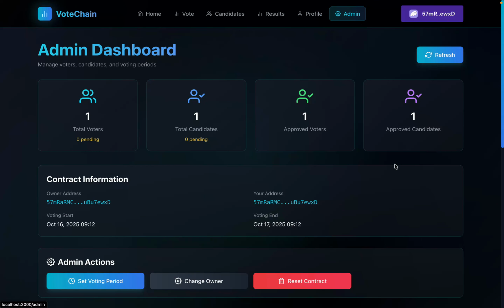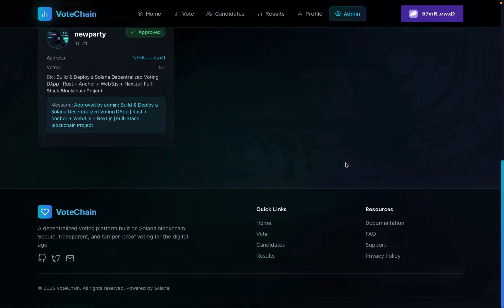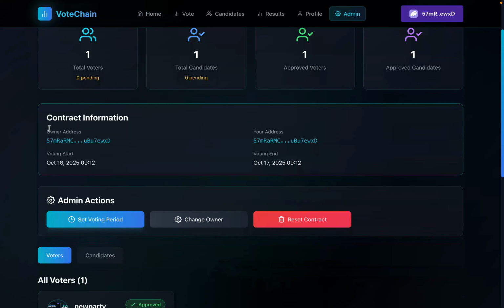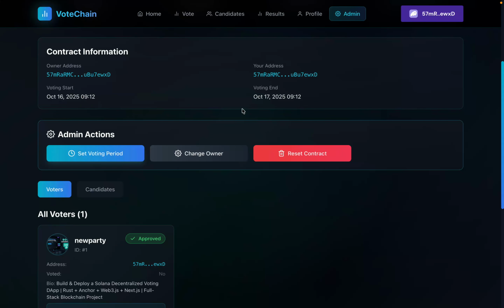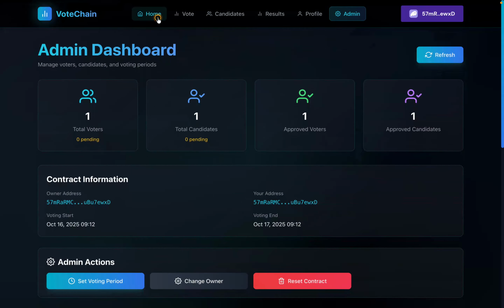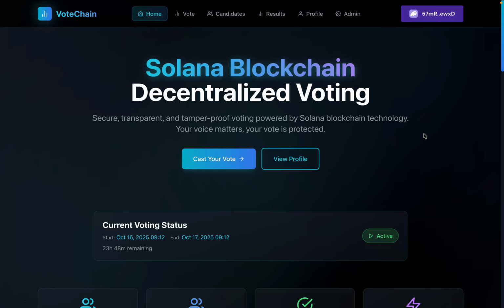If you come to the admin page, you will find the details about the smart contract and all the transactions happening: total voters, total candidates, approved voters, approved candidates, and the contract information. If you want to control the smart contract, you can simply set the timing which you have to do when you deploy the contract, change the ownership or reset, and here you will find the voters and the candidates. So these are all the pages we have in our application. Now let's try to perform a couple of actions.